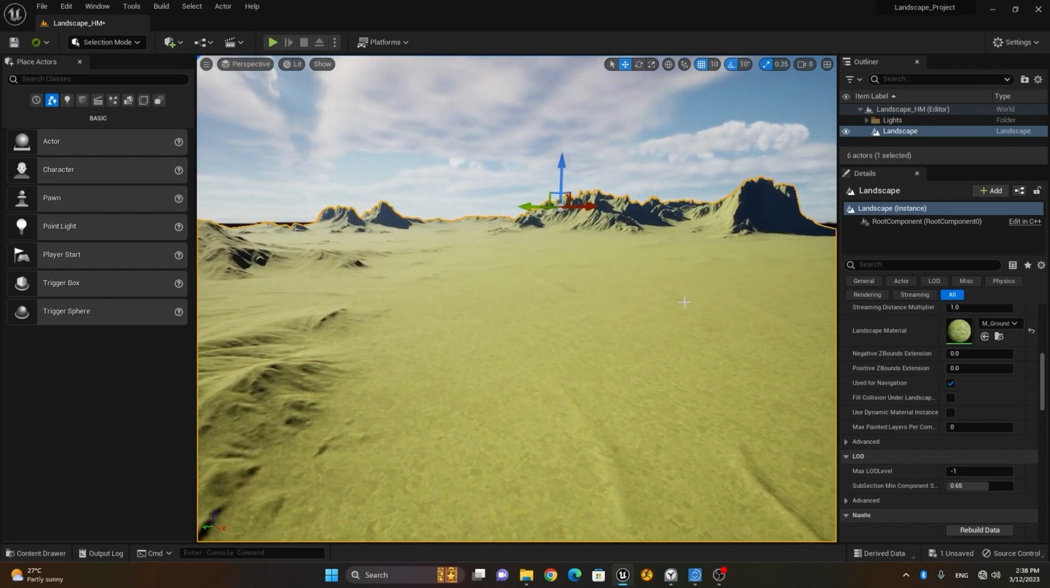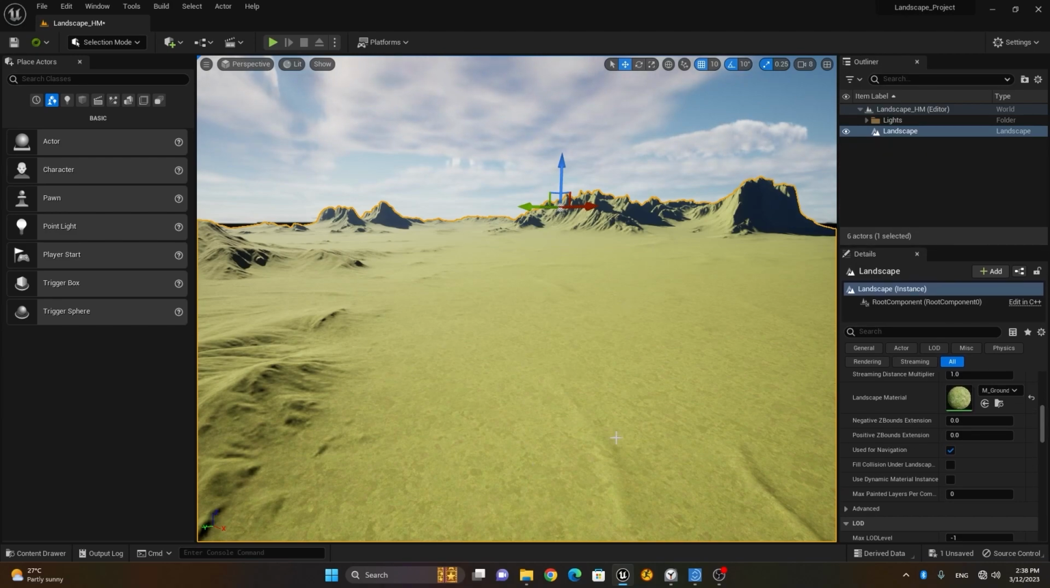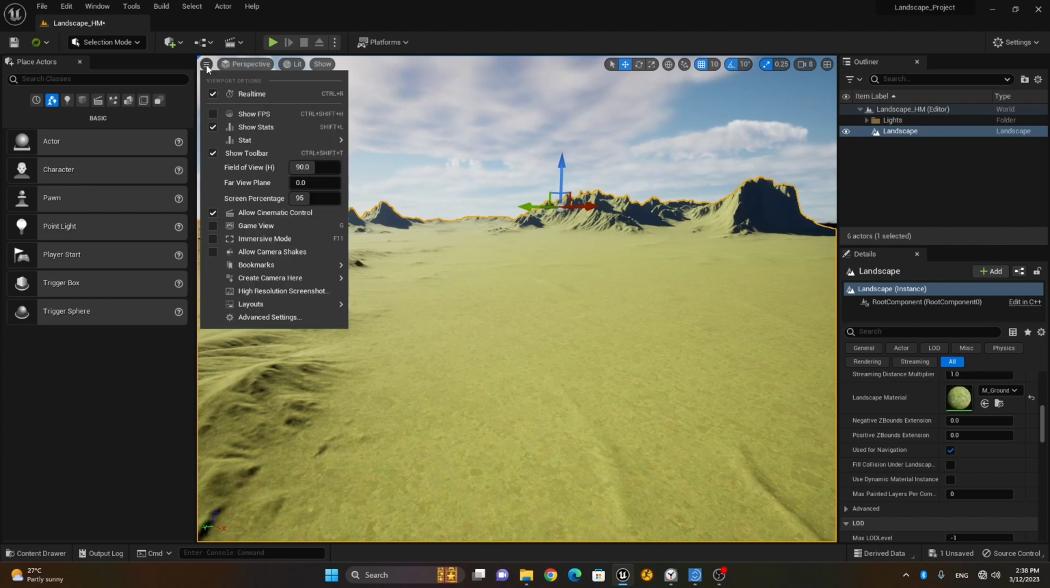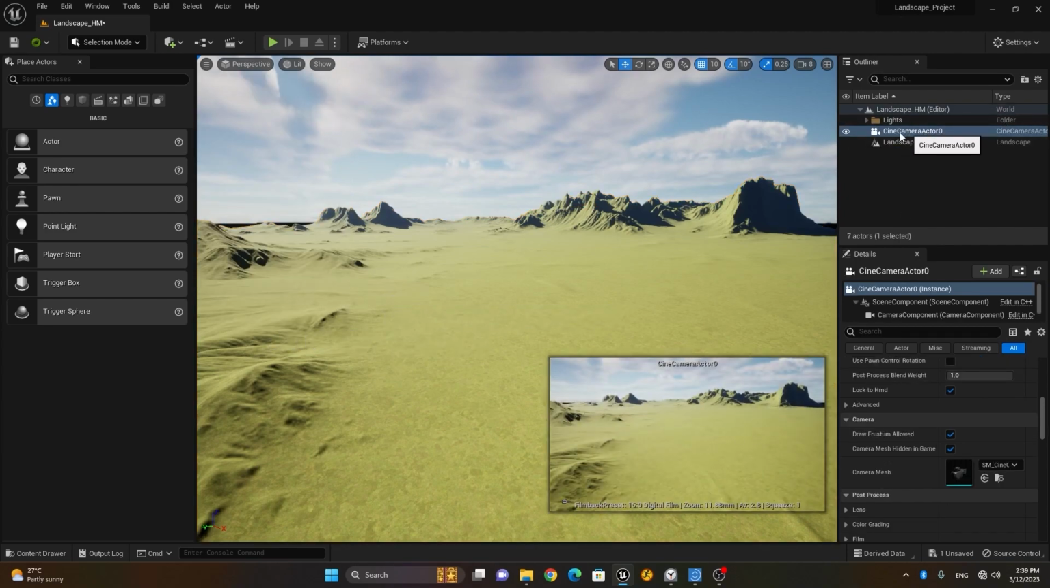Now, as we are navigating in our scene, what will probably happen is that we will lose our camera angle. So to be on the safe side, we can create a camera from this angle. Don't worry about the cameras. Once we move to the camera exercise, we'll learn more in detail. But at this stage, I will go to this viewport option here, and then I have the create camera option. From here, I will choose Cine Camera Actor. Once I do that, it will create a camera here, which will show me a preview.